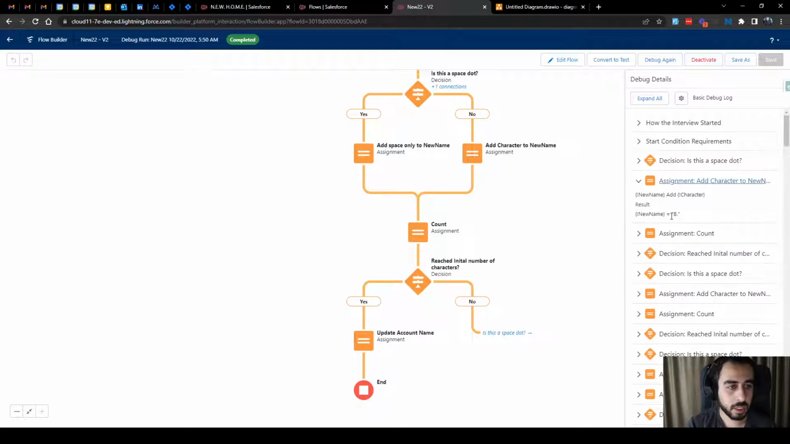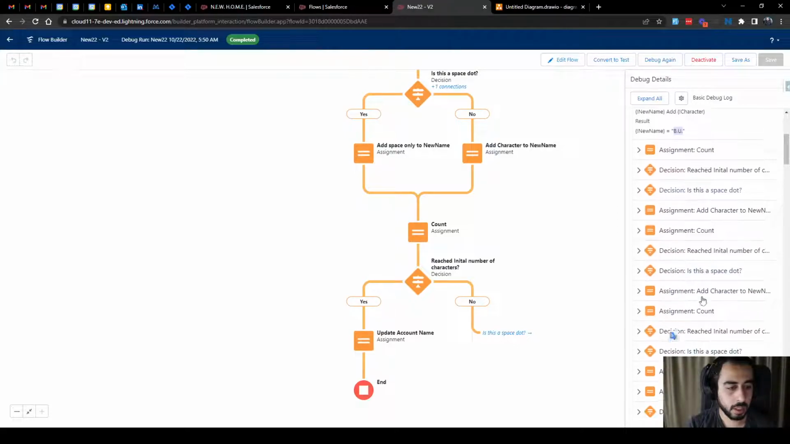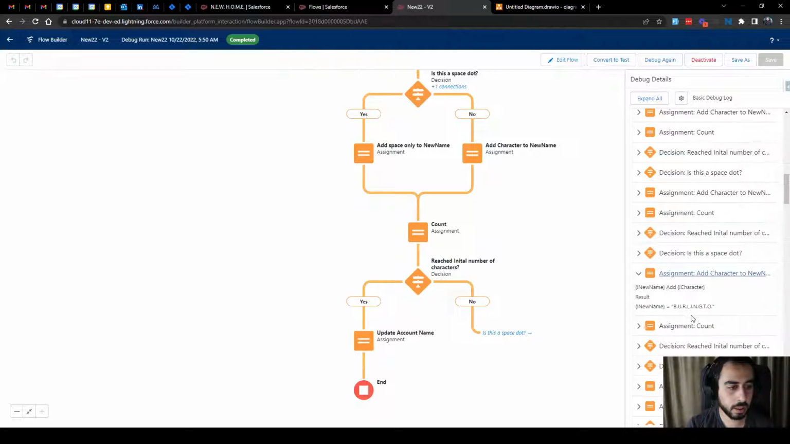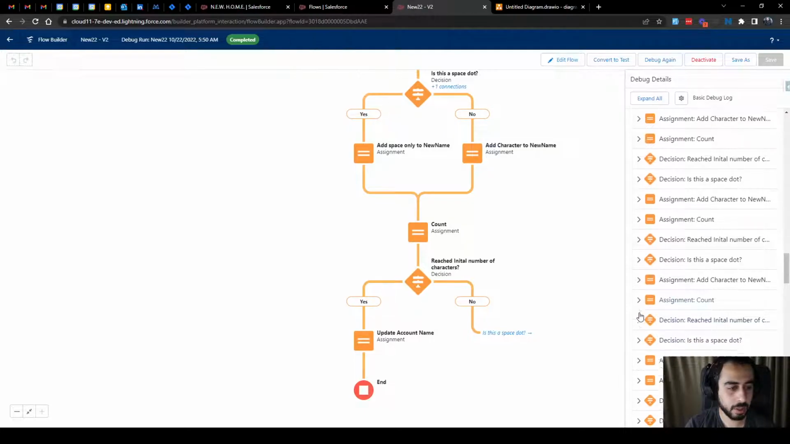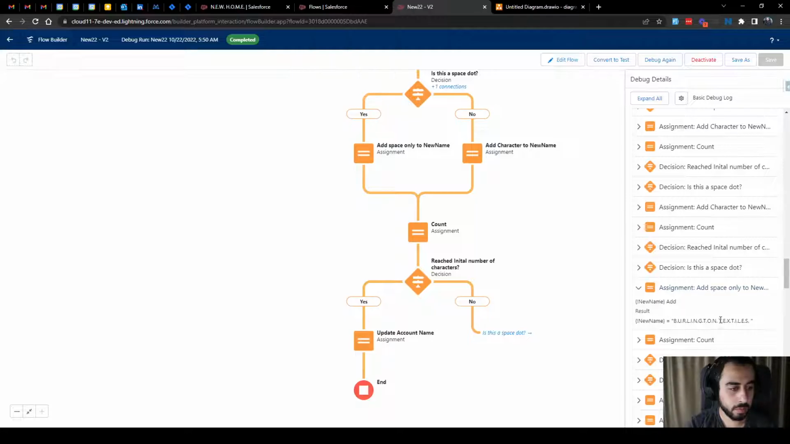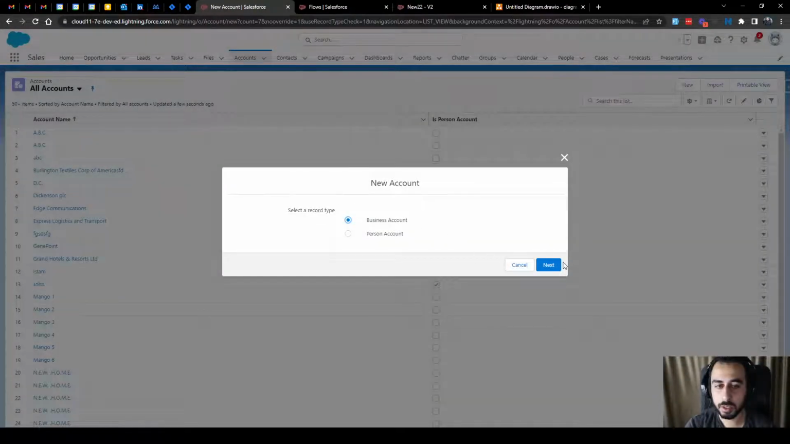Looking at the first assignment, we've got the capitalized B with a dot. Second assignment, we've got the U with a dot. Now let's scroll a little bit so that we can look at the spaces here. It's a long name. Scrolling up a little bit more and looking at the add space only. So we've got a space in here, and then there is no dot. Let's go ahead and try that out by creating a new account.